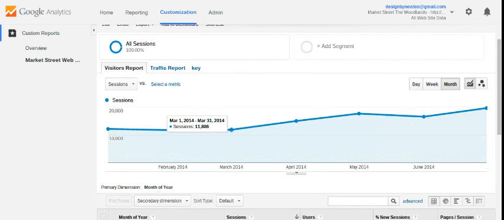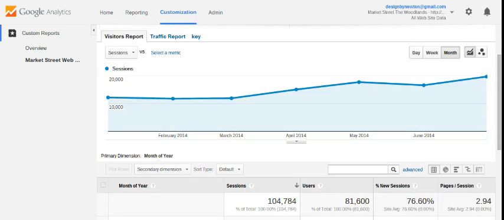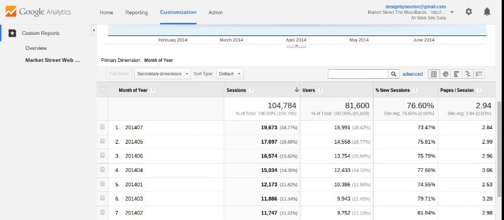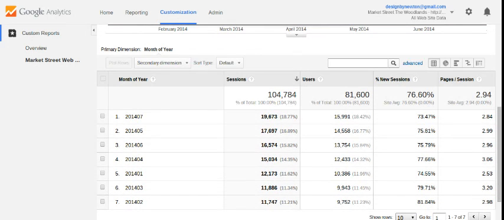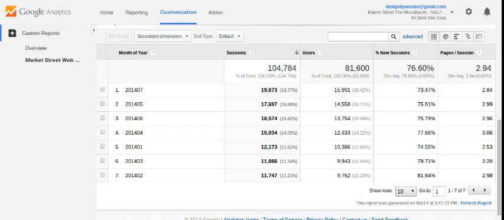And it takes me back to the normal view there. And then down below, you've got your graphic, and then you've got the metrics down below. So right here, I've got basically all the months, and it's showing from the top number to the bottom number, greater to the least.